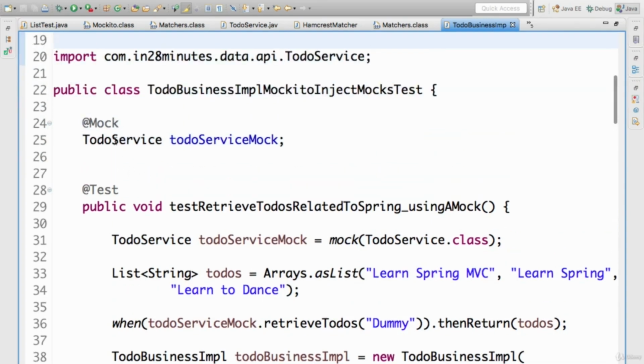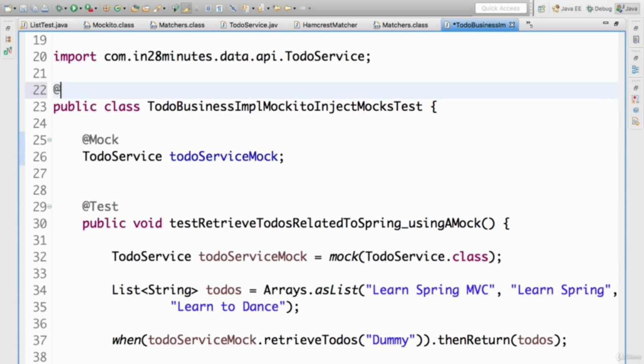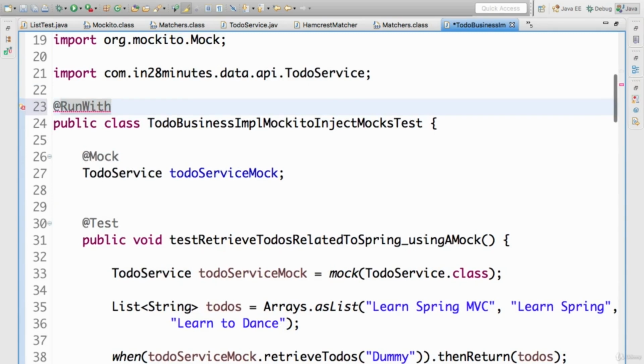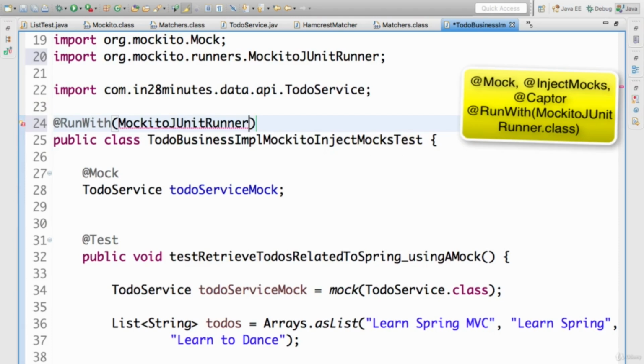When I say @Mock ToDoService and create a mock, then what Mockito would do is automatically create a mock of this kind and make it available here. But for Mockito to be able to do that, you need to use a specific kind of runner. So I would need to change this test to use a specific runner. I would need to say @RunWith MockitoJUnitRunner, because what I want Mockito to do is to mock this specific class.